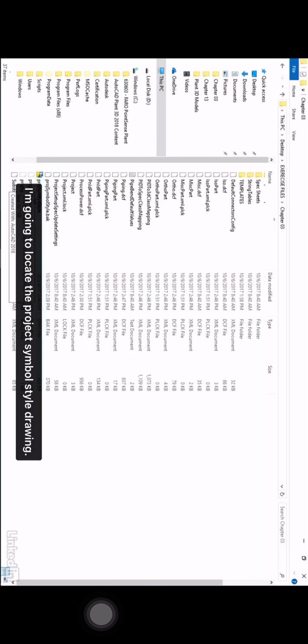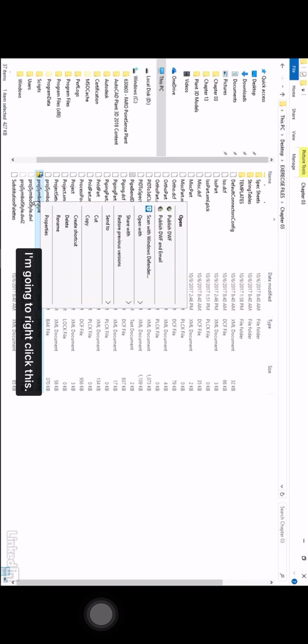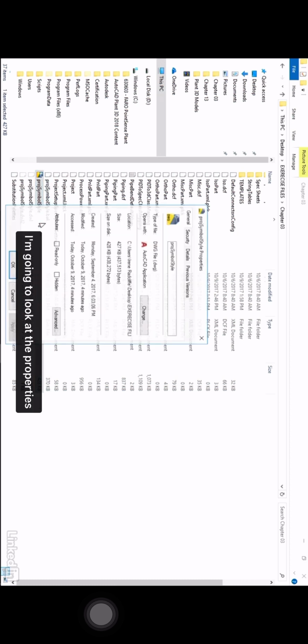So I'm going to come back out into Windows. I'm going to locate the project symbol style drawing. I'm going to right-click this. I'm going to look at the properties.